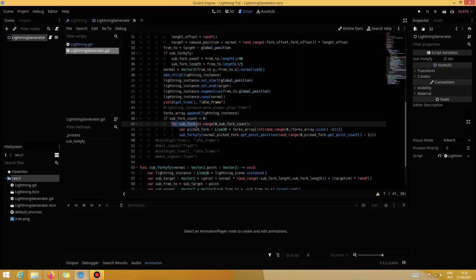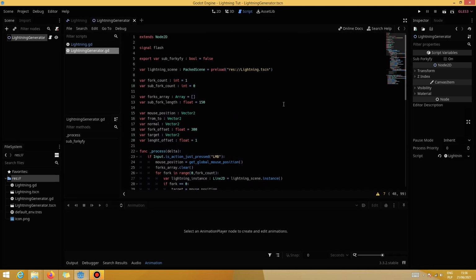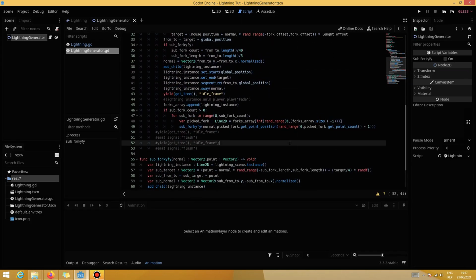So for subfork in range 0 to subfork count. So if it's 4, it will create 4 subforks. We're picking one of the core forks that were created. So picked fork, line 2D, forks array, we convert it to int, random range 0, forks array size minus 1. So if we have a 1, well, it will be easy, it will be 1. But if it will be, for example, 3, it will pick a random fork and add to it.